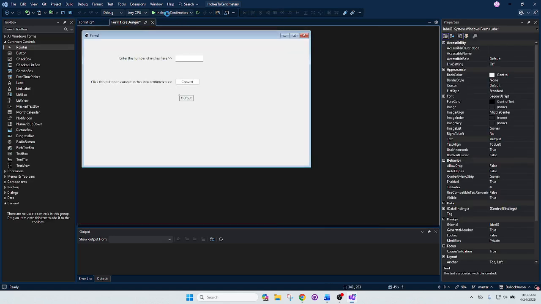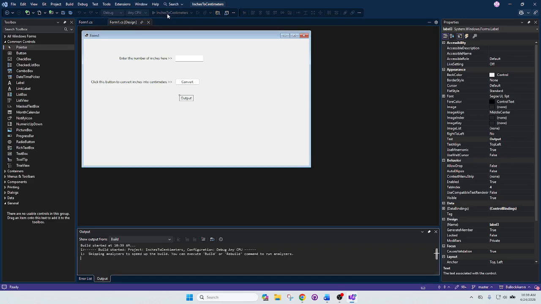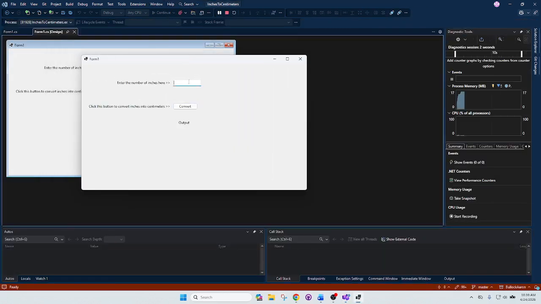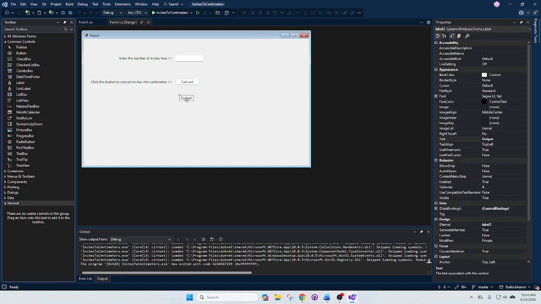So let's go ahead and run our program. Here we go. So if I do 10, click convert, 25.4. Now we can do more than just this. We can make it a little bit easier for our user to kind of understand what we're doing.